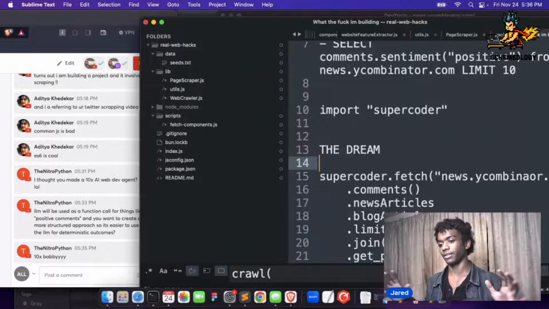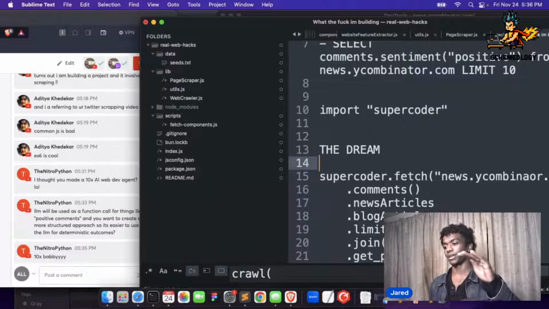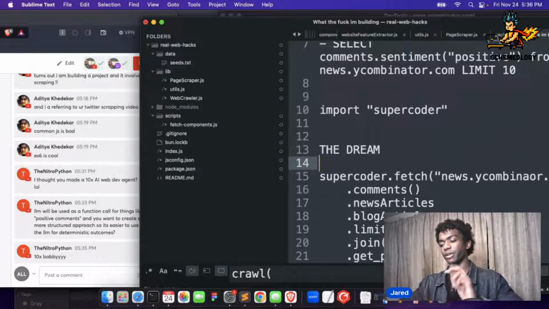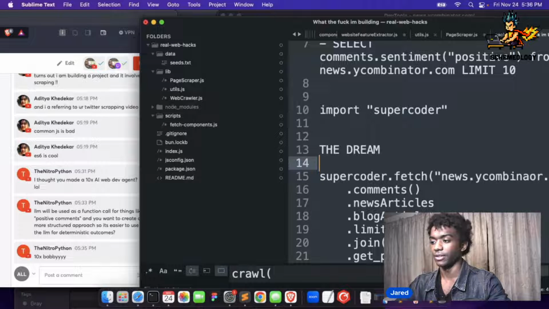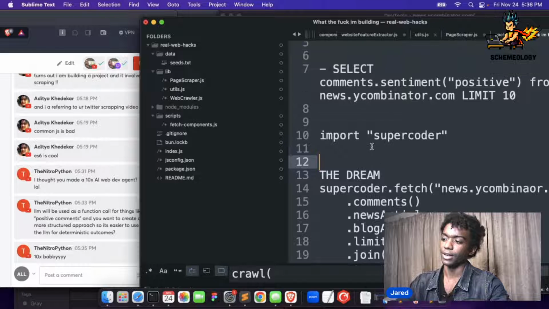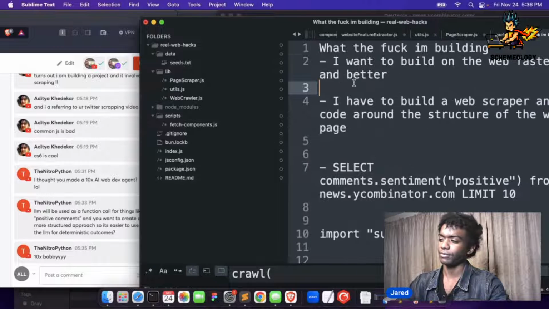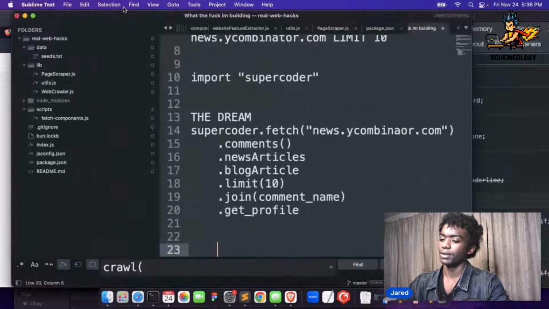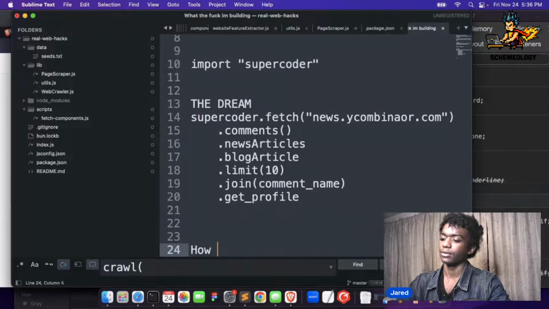Simply tossing a web page to an LLM and, in natural language, asking it to give you stuff doesn't cut it and it doesn't scale. But it's not bad though. It's not bad at all. Here's the dream. Here's how I want to do it. I do want to use an LLM. So let me go to how I want to build this.